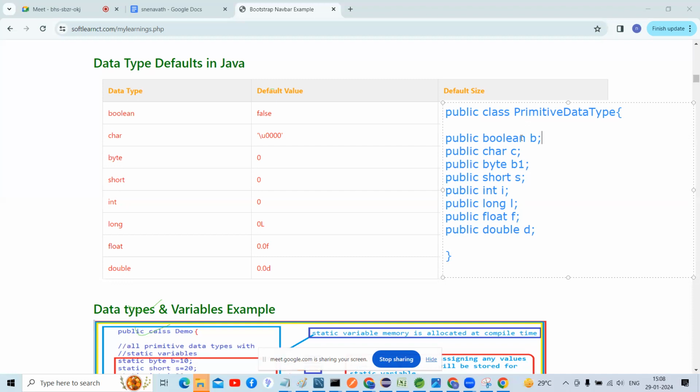Default values. The default value should be commonly injected into those variables, guys. Default value should be injected into those variables. Right, guys? So how it is represented and how it is going to be injected, I will show you, guys.